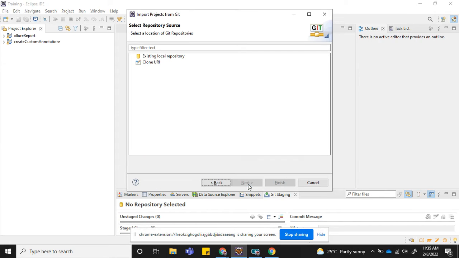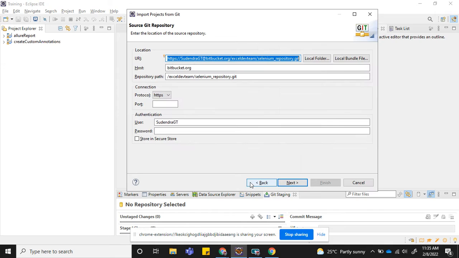Click next. Here select Clone URI. Click next. Automatically the URI is copied to this text box. Protocol is HTTPS, that's what we selected while copying this. Then port number, don't specify anything. Username, by default whichever username you logged into Bitbucket with will be picked here.